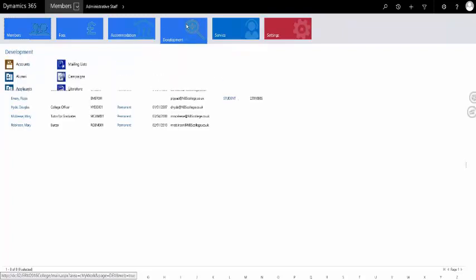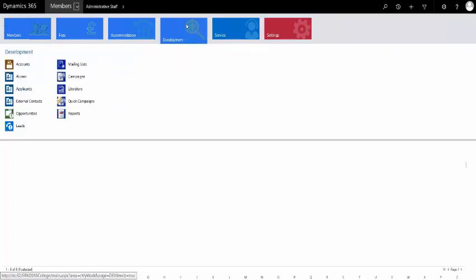So the development area, what's happening? What functionality is available within the development area? So one of the key things under the development area is this button here called Applicants. So this is basically geared towards you creating an applicant record on the ERM system.